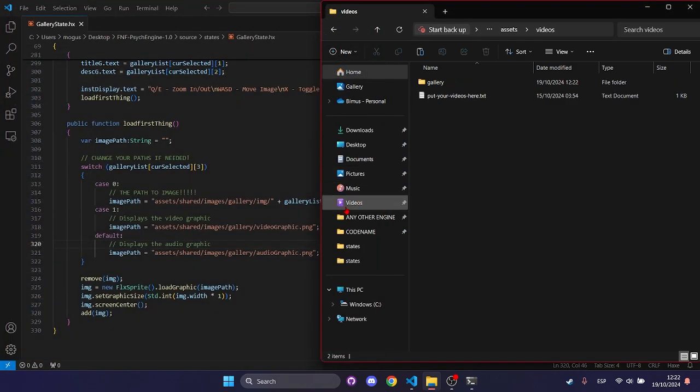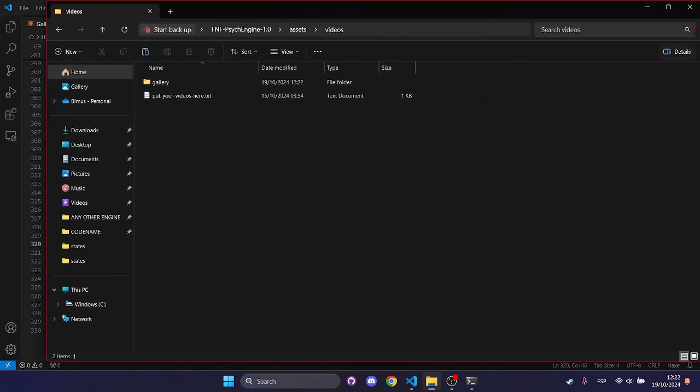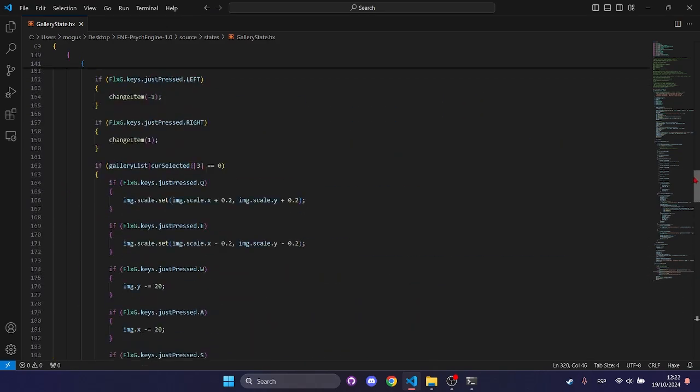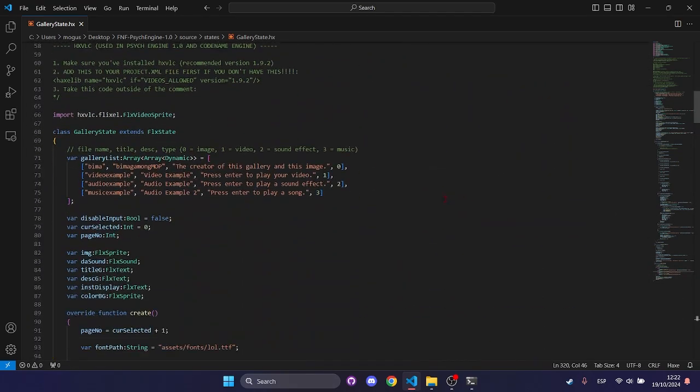Okay, great. We are cooking right now. So I'm going to explain how to add things to your gallery. You add your stuff to this array over here.